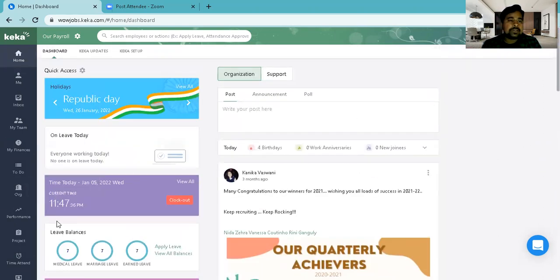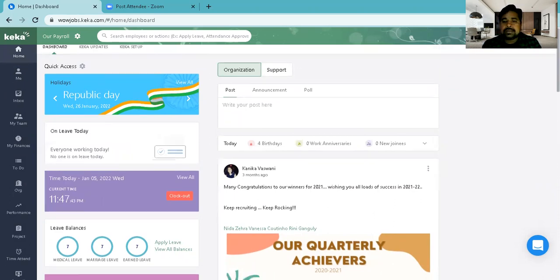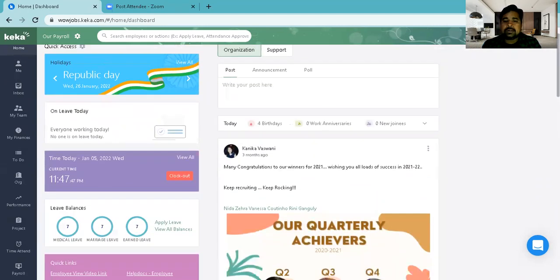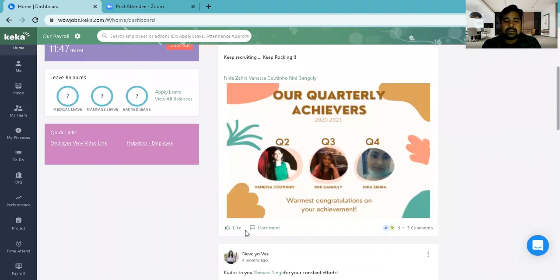So this is all about the quick access links, right? Now here it is showing organization details, right? The organization dashboard: if some poster or something is updated by the organization, you can like and comment on that poster, etc. Right?